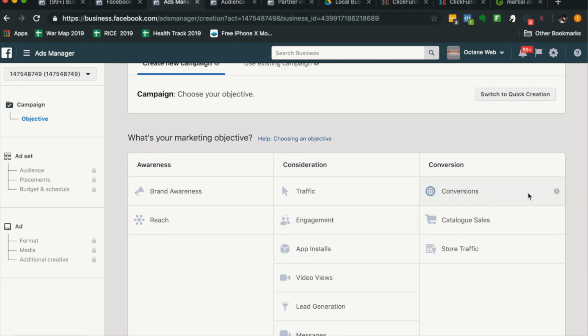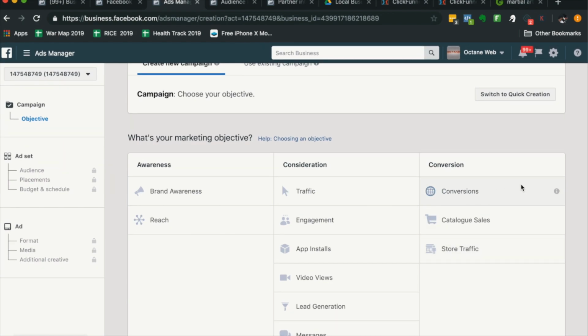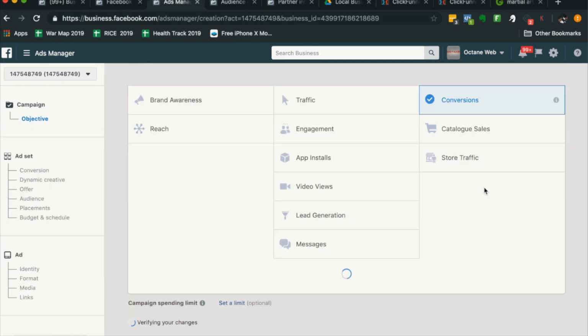Next is the conversion campaign, which is a really powerful campaign because it's geared at actually getting leads and sales. The intent is to drive valuable actions on your website. So you want to use this fairly often. Most of the time you're going to be using the conversion campaign. So I'll just choose this and see what pops up.